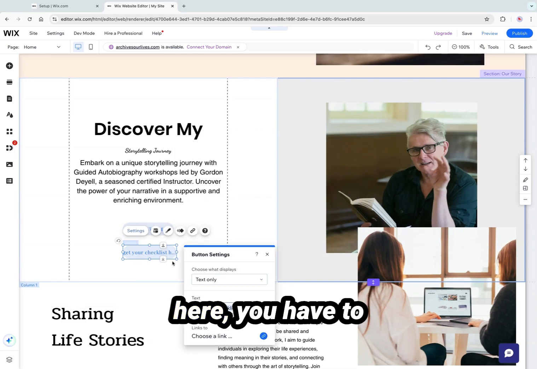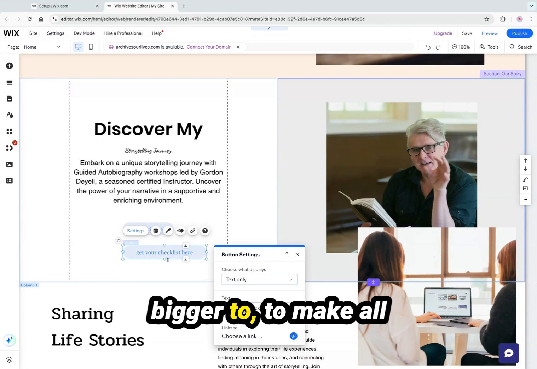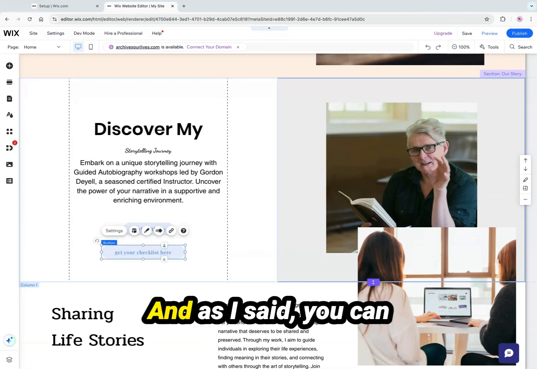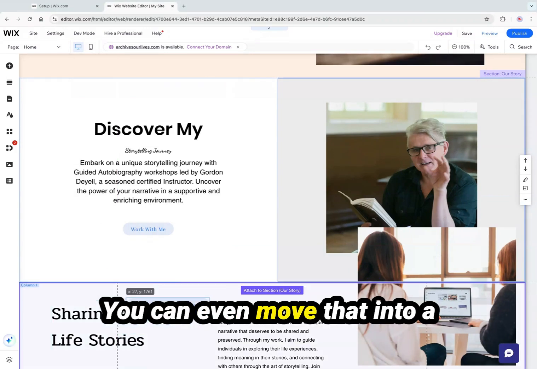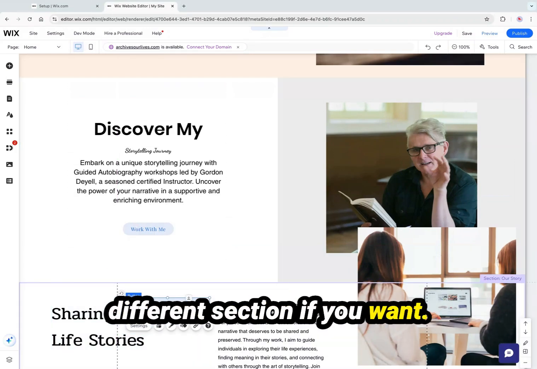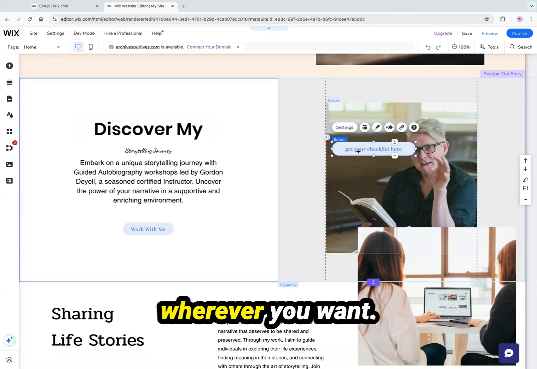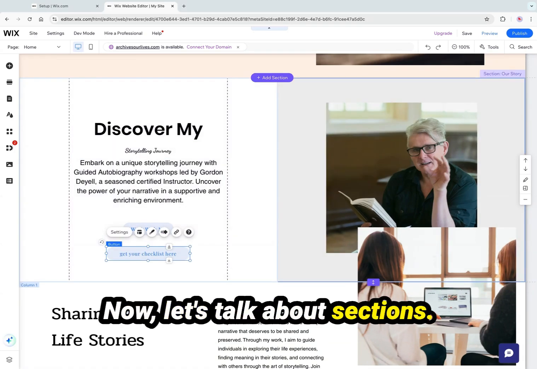Here, you probably have to make the button bigger to make all that text fit properly, right? And as I said, you can move these around. You can even move that into a different section if you want. You have the freedom to put things almost wherever you want. That's really cool. Now let's talk about sections.